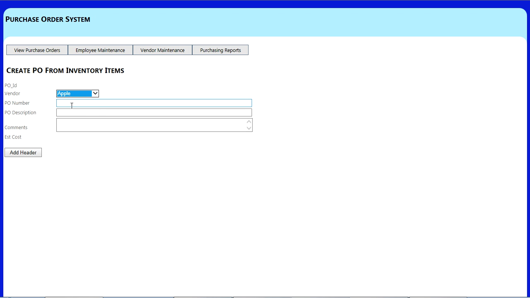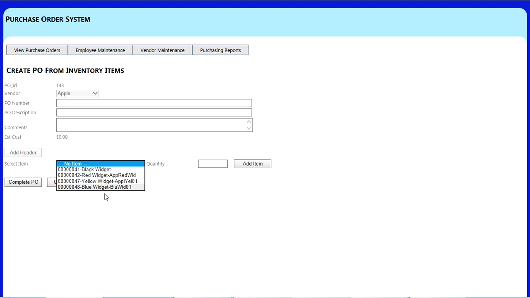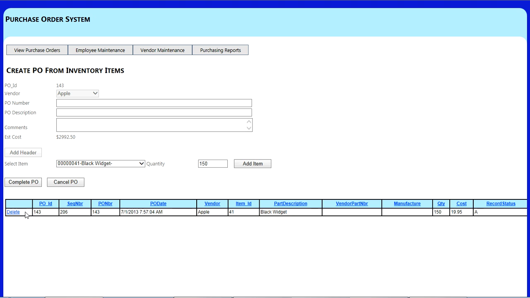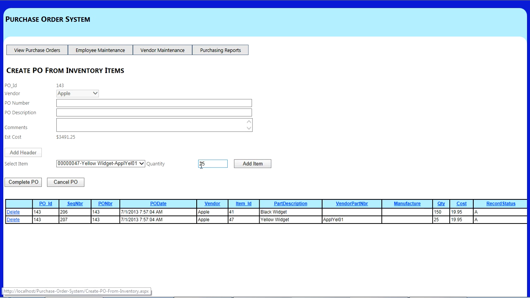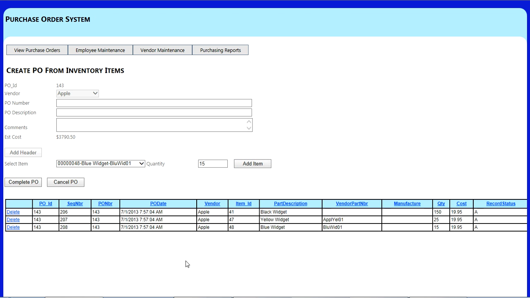I'm going to say Apple's the vendor. I'll leave the PO and all this stuff blank for right now, and you click add header, and it pulls up all of the items that are under this vendor. So I can come in here and pick the black widget, and I'm going to put 150 in inventory. I'm going to say add item. So here's my PO. I'm going to go ahead and add some more. I'm going to add 25 of the yellow widget, and I think I've got a blue widget out here. I'll add 15 of those. So we're adding multiple items to the thing.